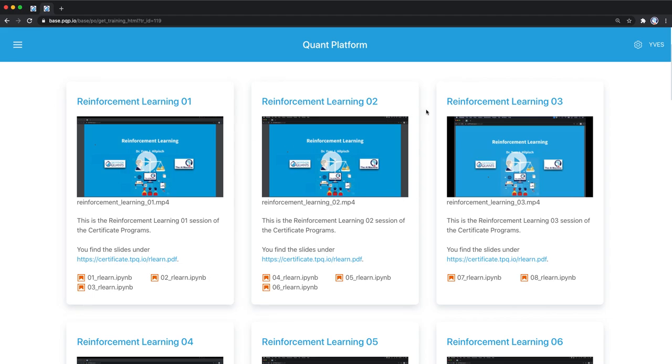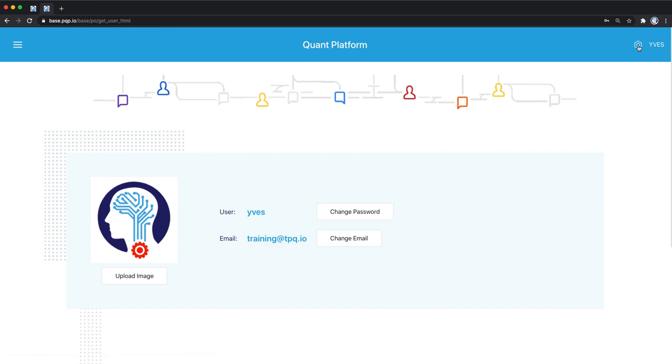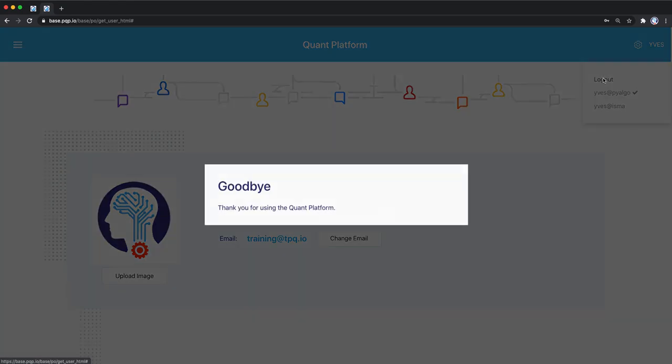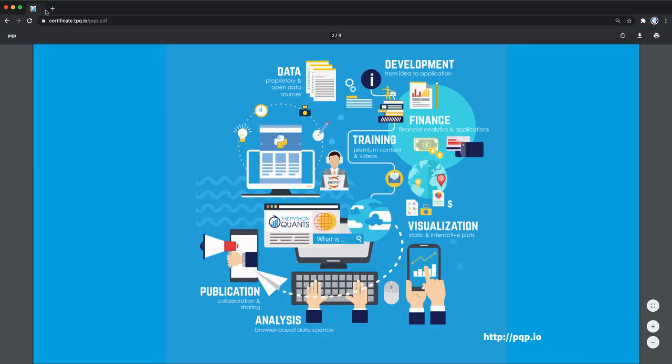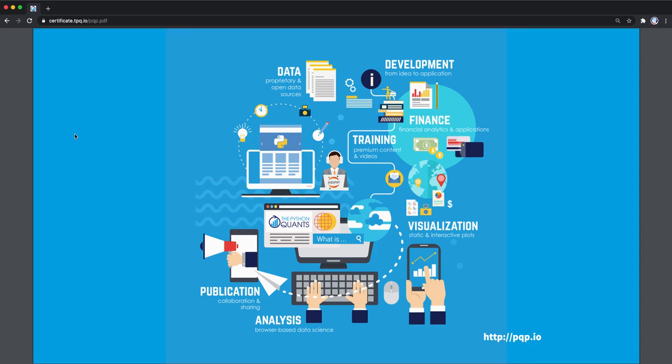When I've stopped learning, I can also maybe do some changes here. If this is of interest, change the password, change the email, or upload an image. The image that you see here is then displayed, for example, in the user forum. It's not used for anything else at this point in time. And once I'm done with everything, I can simply log out and close it down. So this was the quick overview of PQP or Quant Platform 2.0.